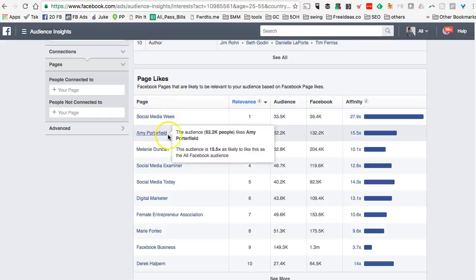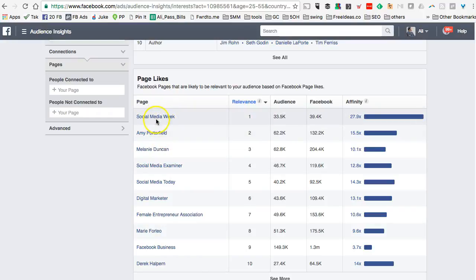Social Media Week, Amy Porterfield. These two I already knew and I put those in, but look at this. Melanie Duncan, Digital Marketer, Marie Forleo, Derek Halpern, and a lot of these. So first of all, by using this tool, I can actually identify what type of pages I can target in my Facebook ads to reach my ideal audience.